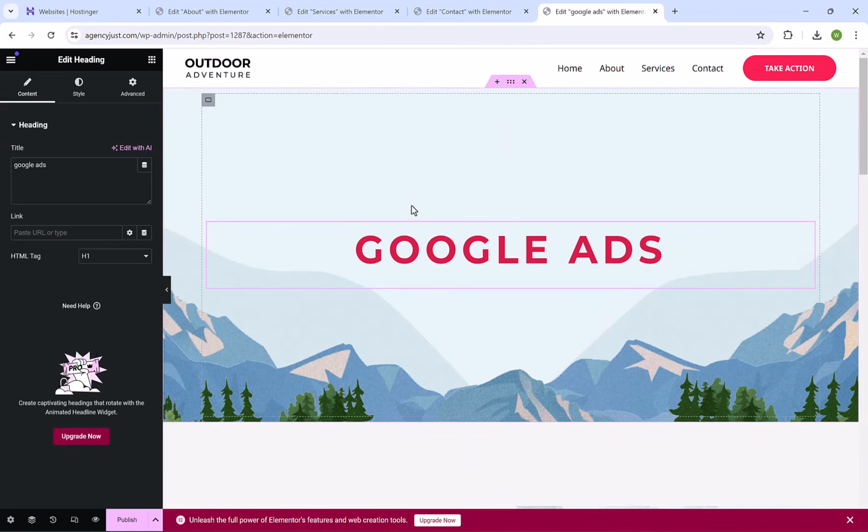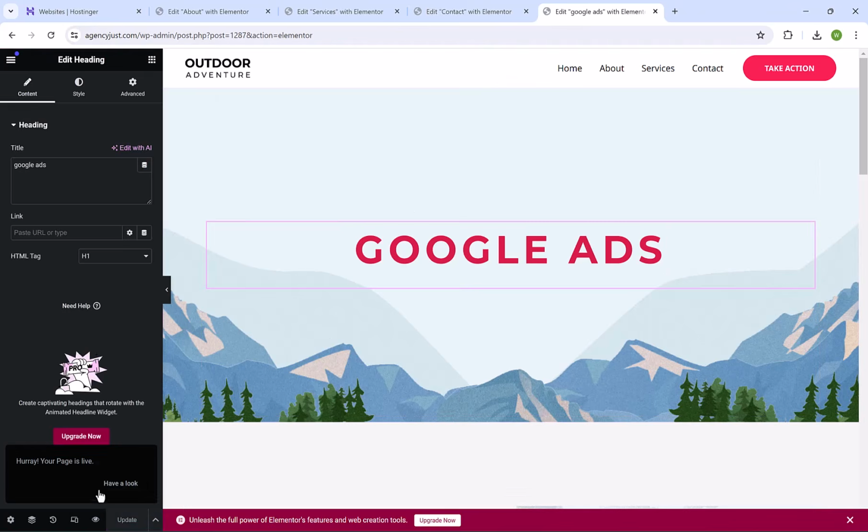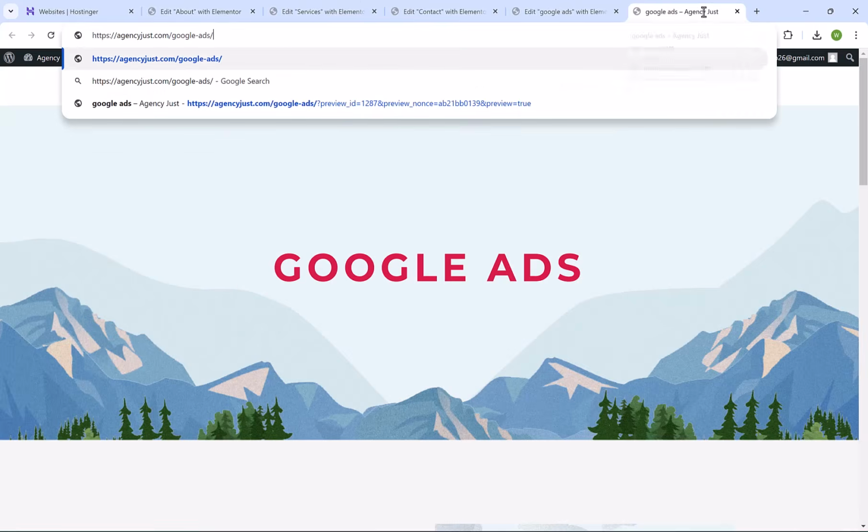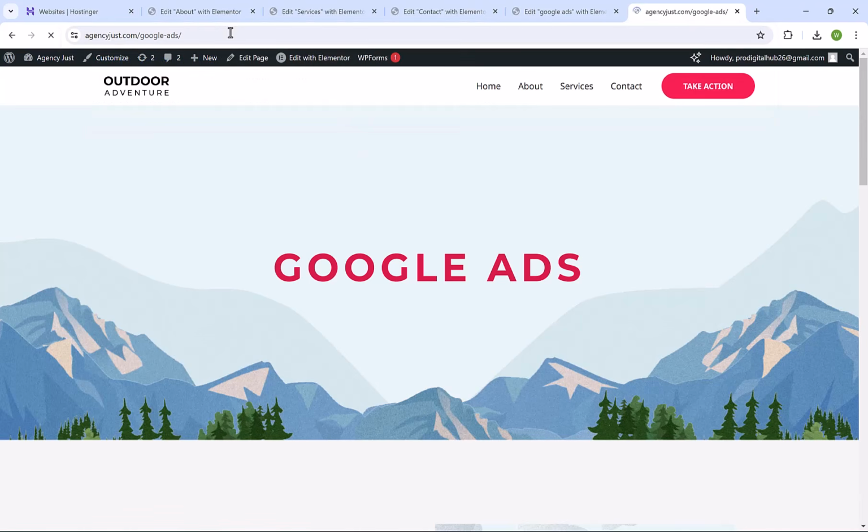After you've finished working on this new page, click down here on Publish. And let's view the page in a new tab. You can find here the address of the new page will be your domain name /page name, which is agencyjust.com/Google Ads, and this is really great. Now let me show you the second method for adding a new page to your website.